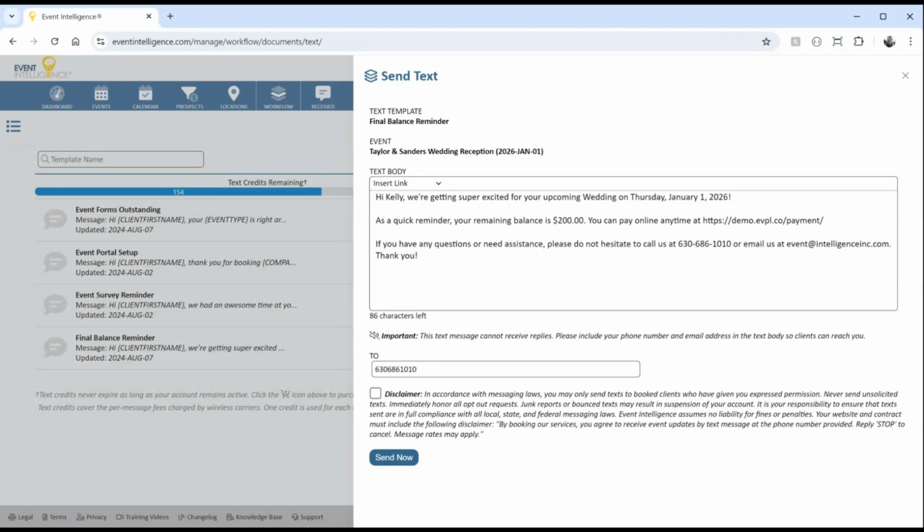So what happens here is this has automatically by default put in the client's primary phone number. If that's the person you want to send it to, great. If you want to send it to somebody different, for example, the bride's father, you would simply come in here and type over that phone number to send the text message to that person. So let's go ahead and put that in, check the disclaimer, and click send now.